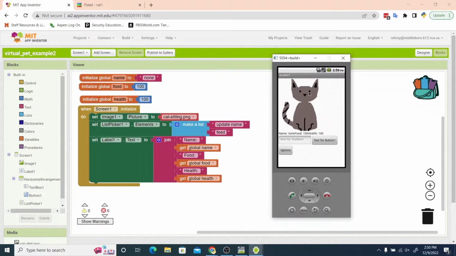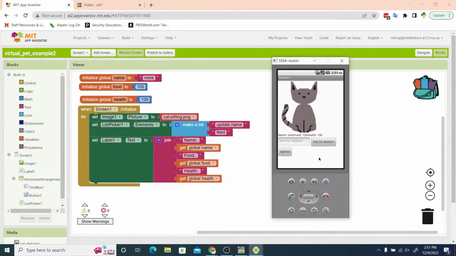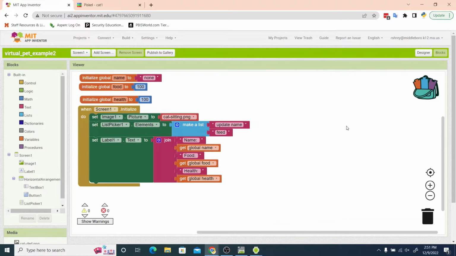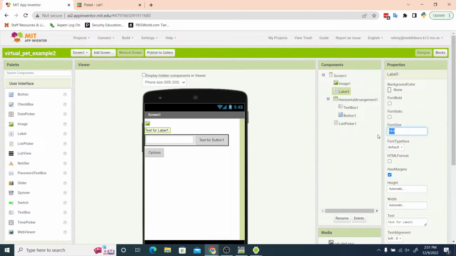Okay, so it's displaying now, and you can see all of the properties are lined up in one line, and they're also kind of small. And also it looks like the name entry is still displaying. I don't really need that there, so let me take care of those things. First of all, let's make the label font size a lot larger. I'll make that 20.